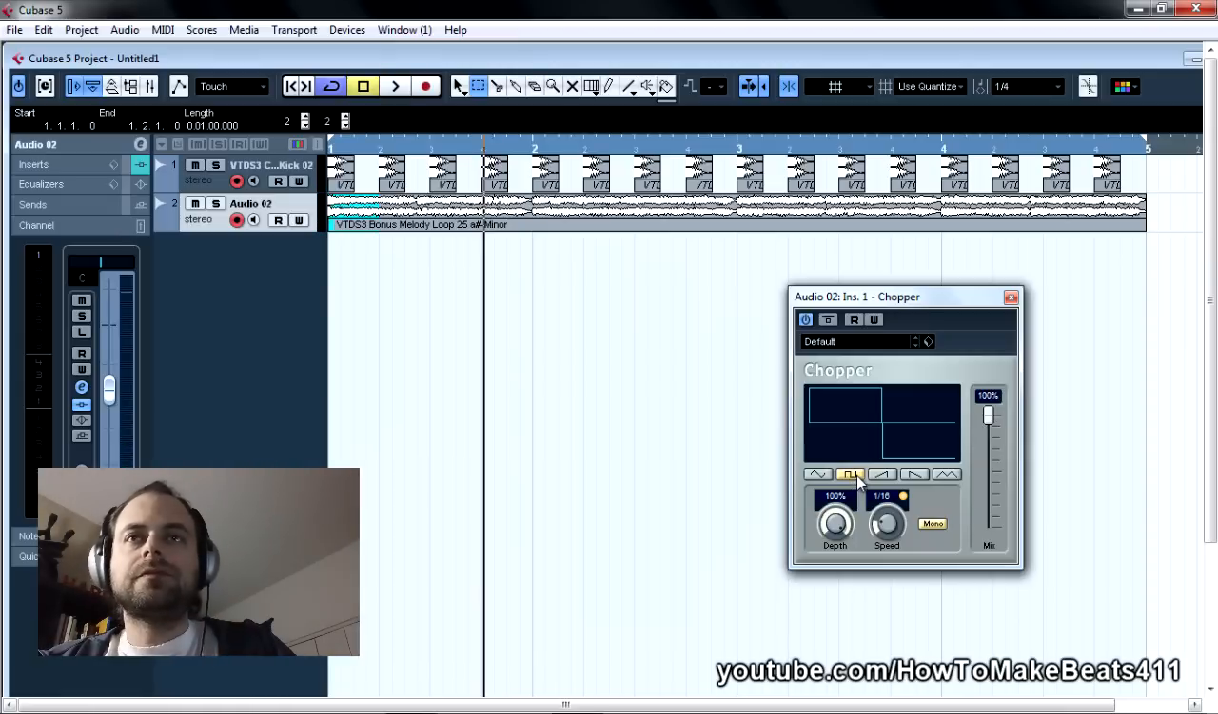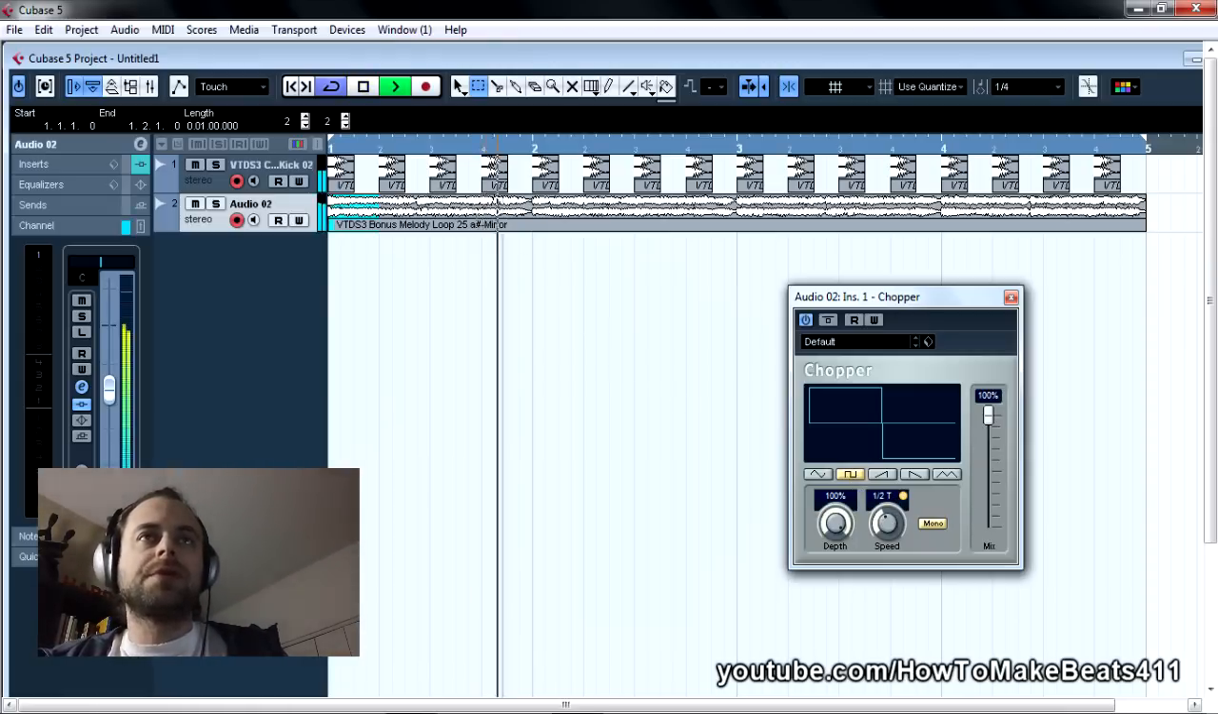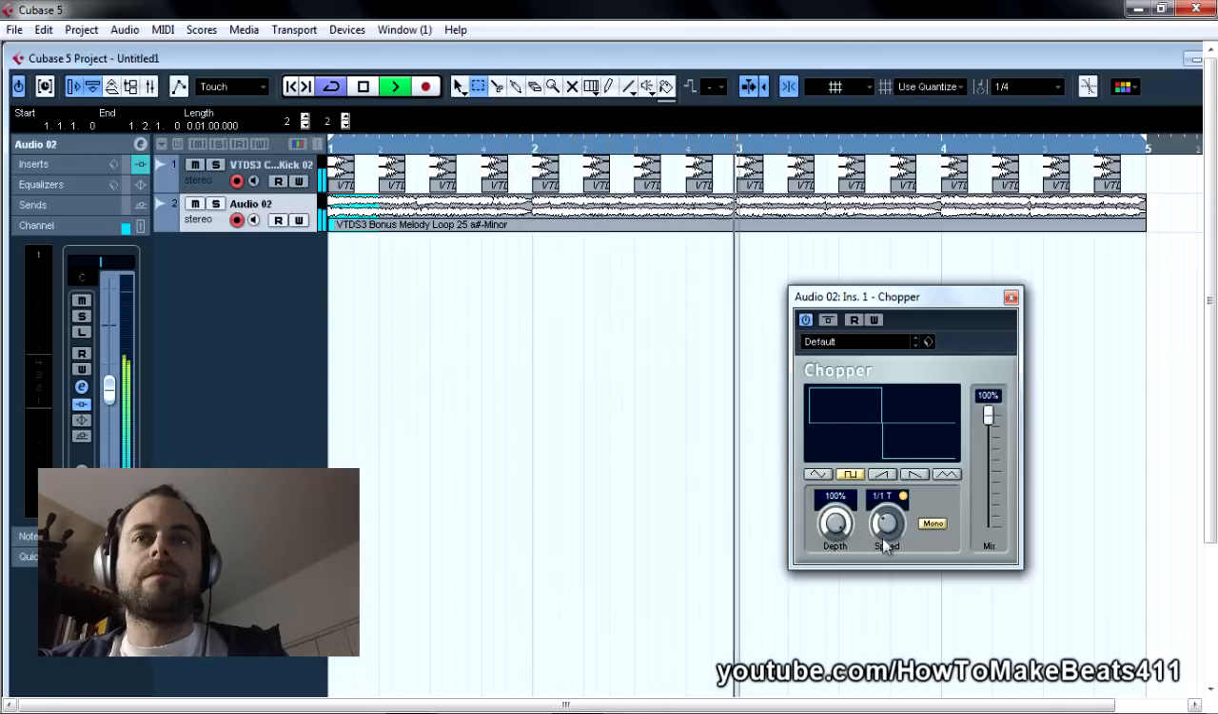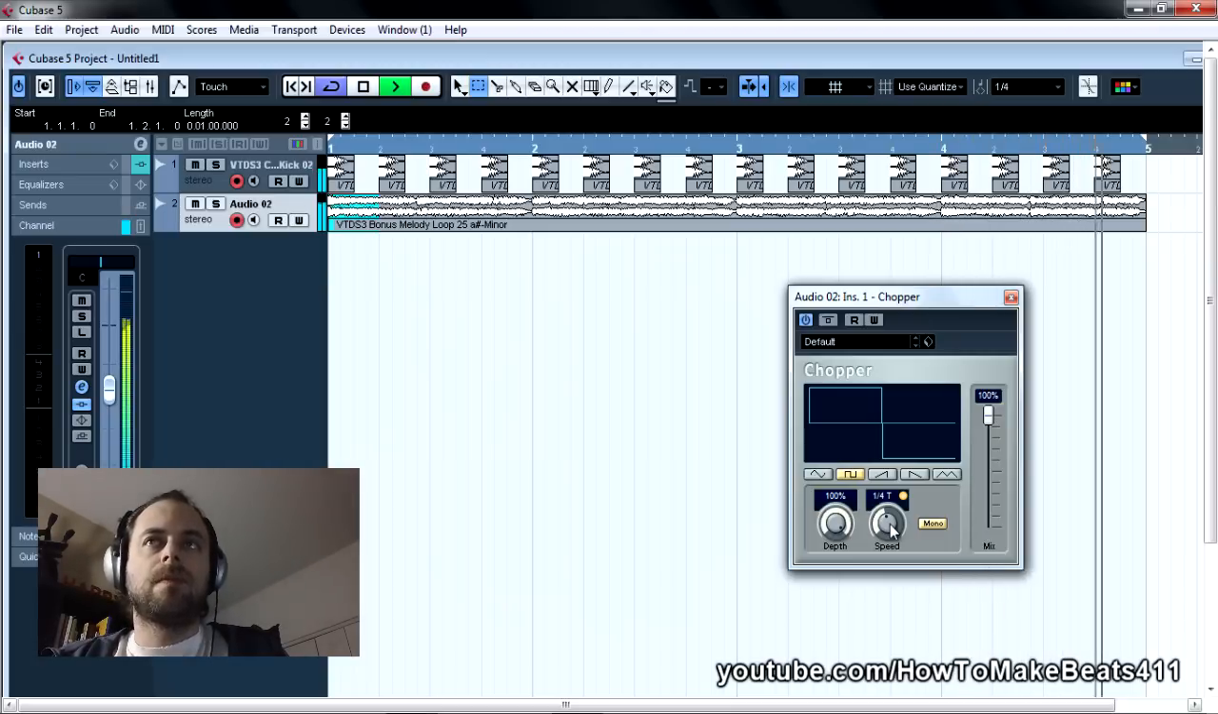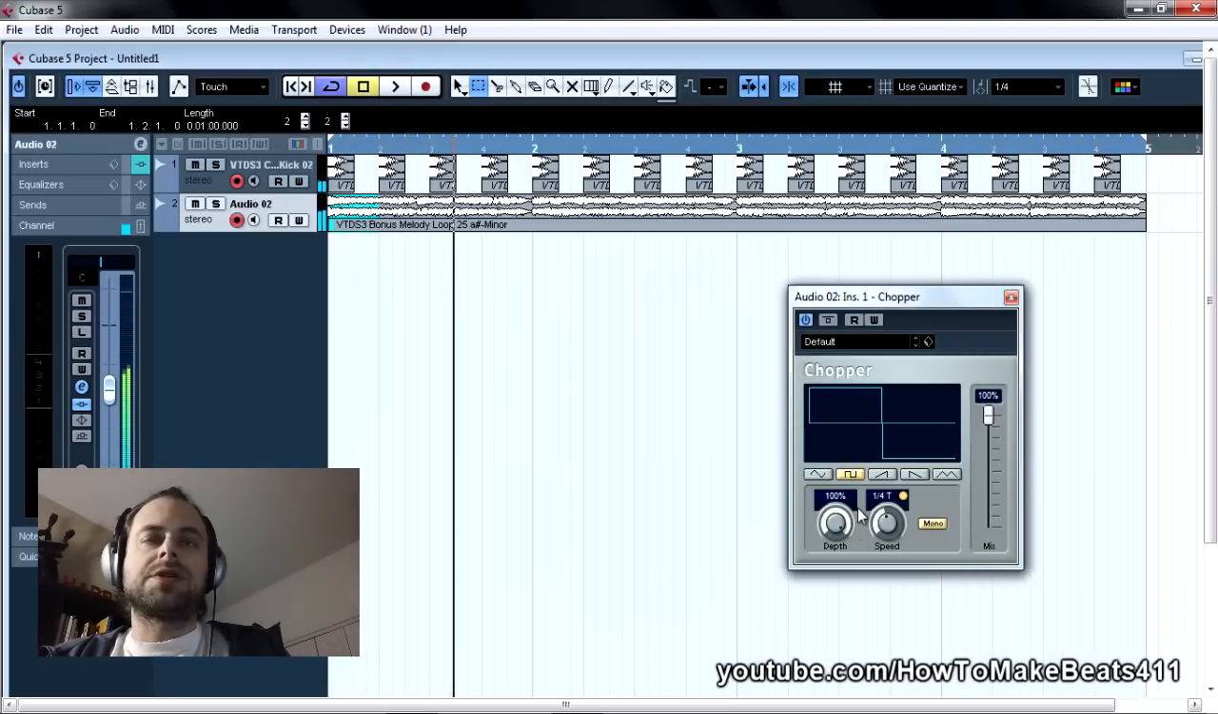Now, you could switch up those grooves. Okay, so I think you're kind of getting the gist of what this thing is doing. It's pretty cool, right? You don't really have to do any editing.